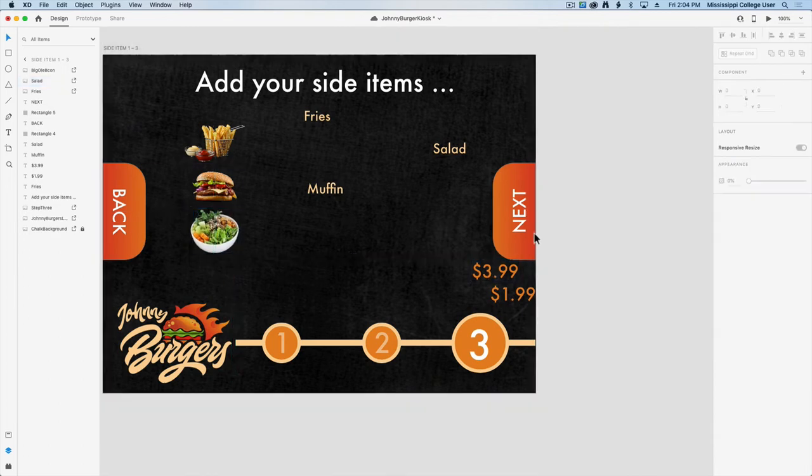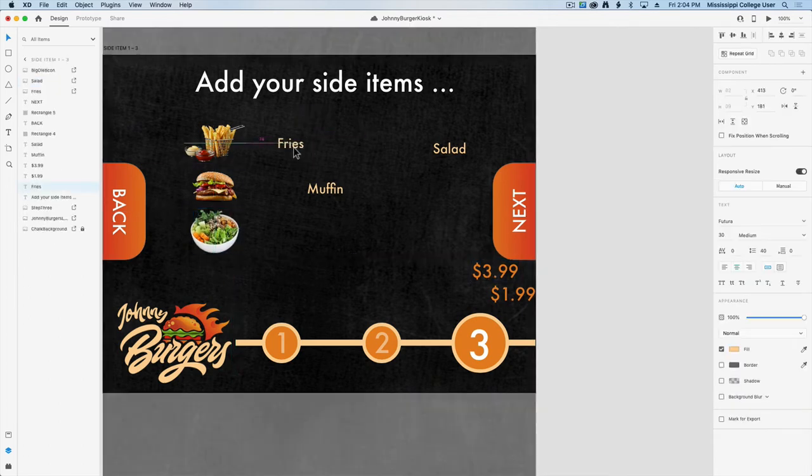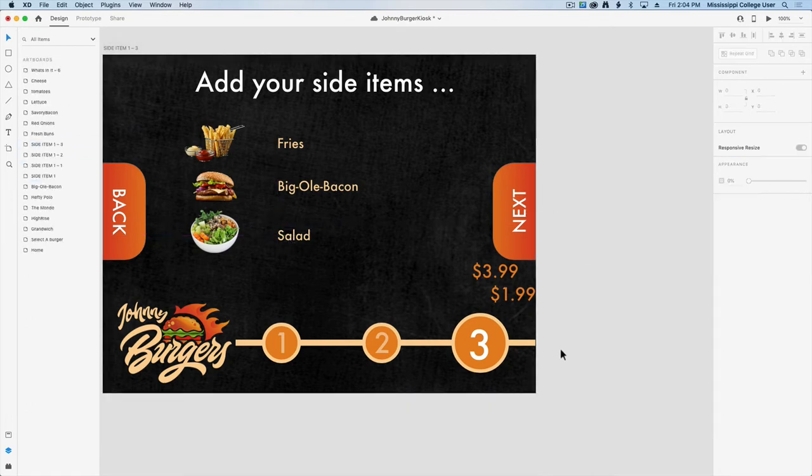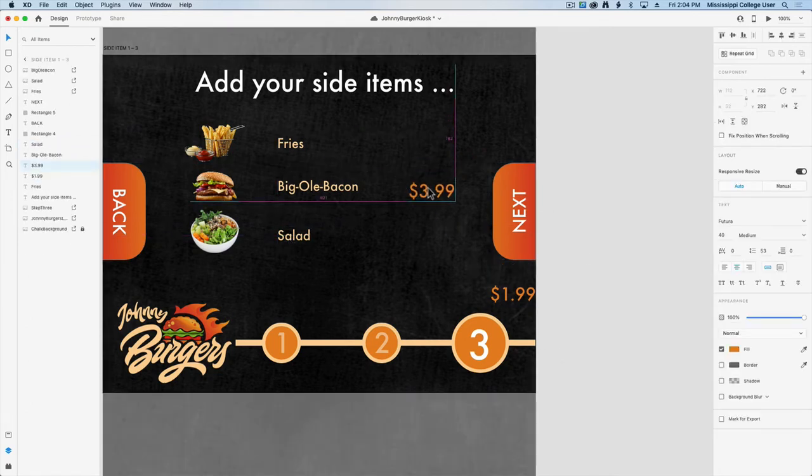There, that looks good. Again, we'll have fries. We'll change this to the big old bacon and align that appropriately. And then finally, we'll put the salad down here too. Put the appropriate prices next to each one. And in this case, maybe I'll also change the size of it to match the size of my text. Use your alignment panel to make sure everything is nicely aligned.